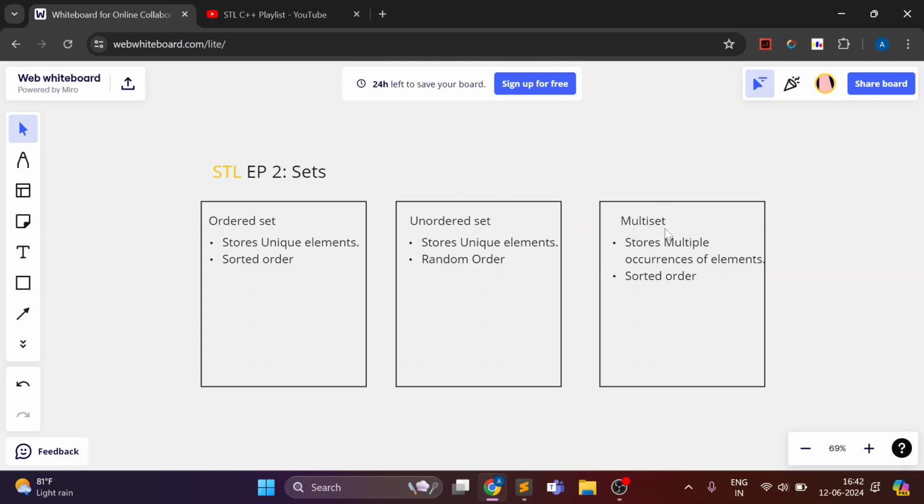And the third type of set is multiset. Multiset stores multiple occurrences of elements. So if I insert an element twice, it will store 2 occurrences of that element. So it is different from ordered and unordered because it stores multiple occurrences, and the order of the elements is sorted. So these are the three types of sets.